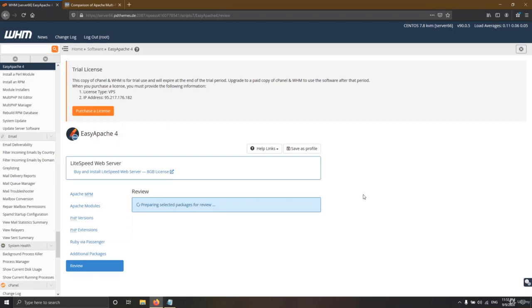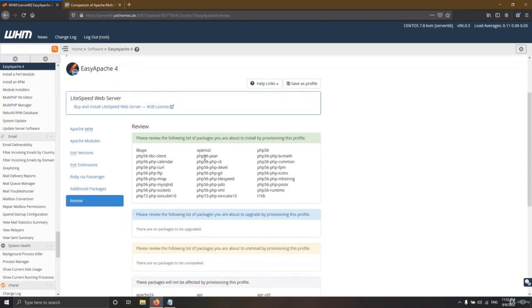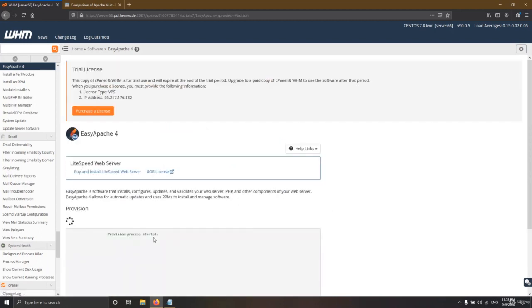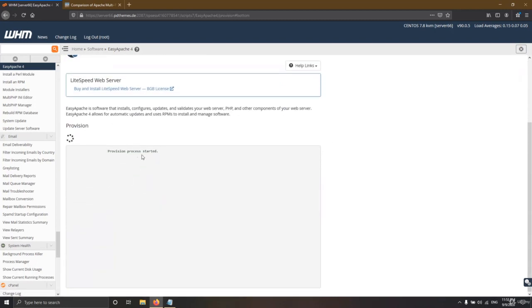So I'm going to go to the next step, and here you can see the review of what you have changed in this profile in Apache 4. I installed PHP 5.6 plus its extensions, as you can see, and also in the other versions of PHP I have installed the IonCube Loader. By clicking on this button, all of those are going to start, and they are going to finish in just a few minutes, and all of those customizations are going to be done.